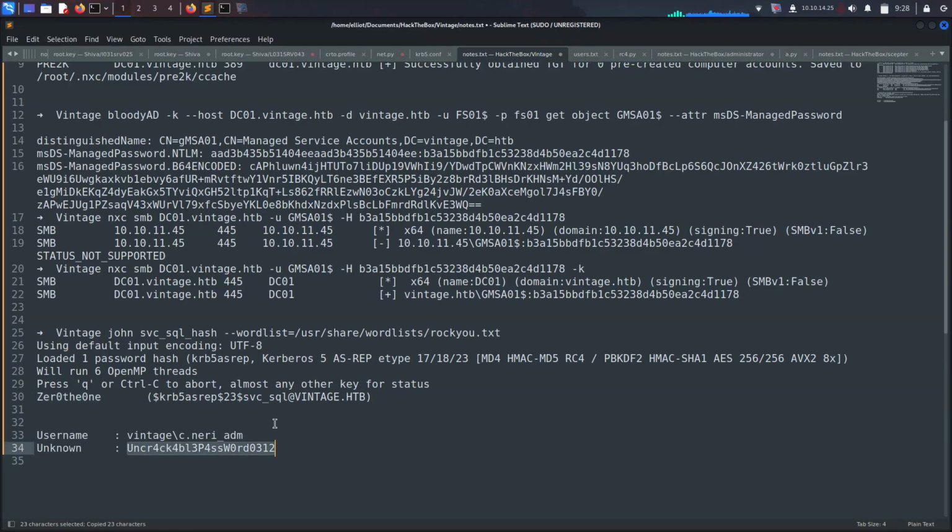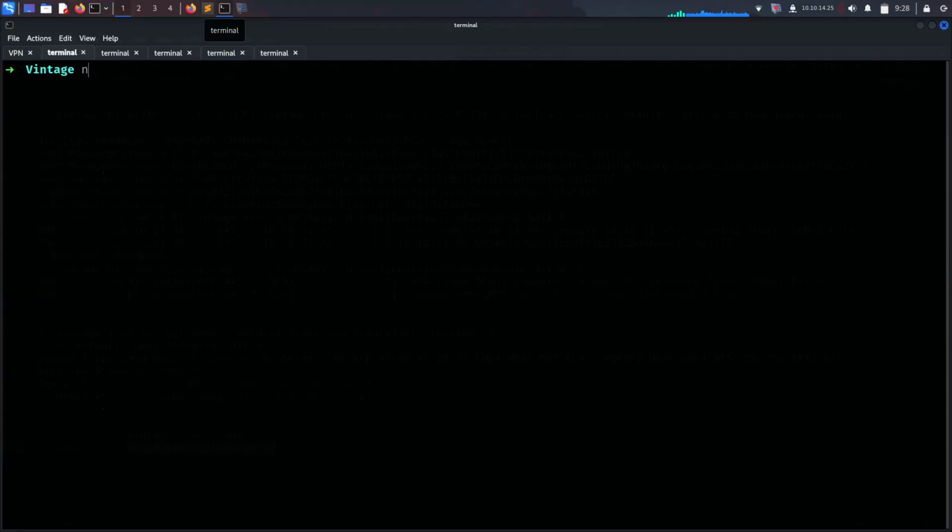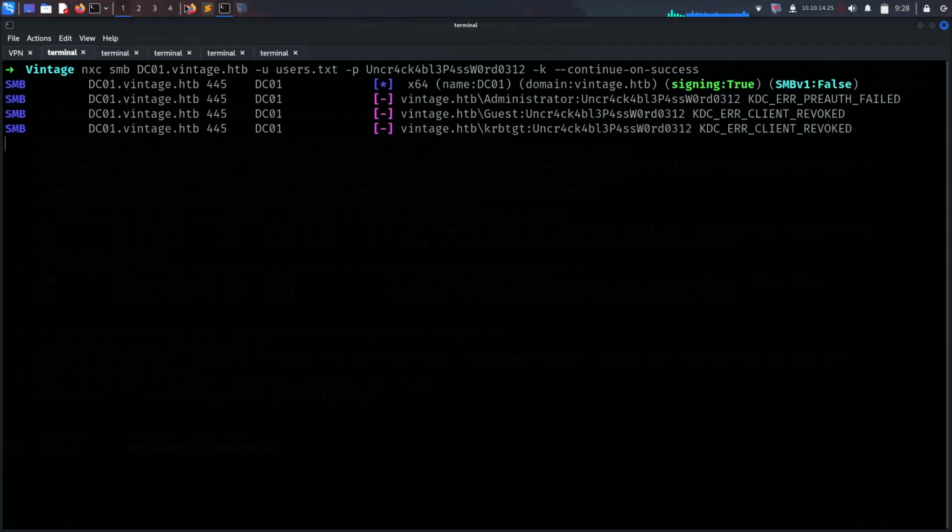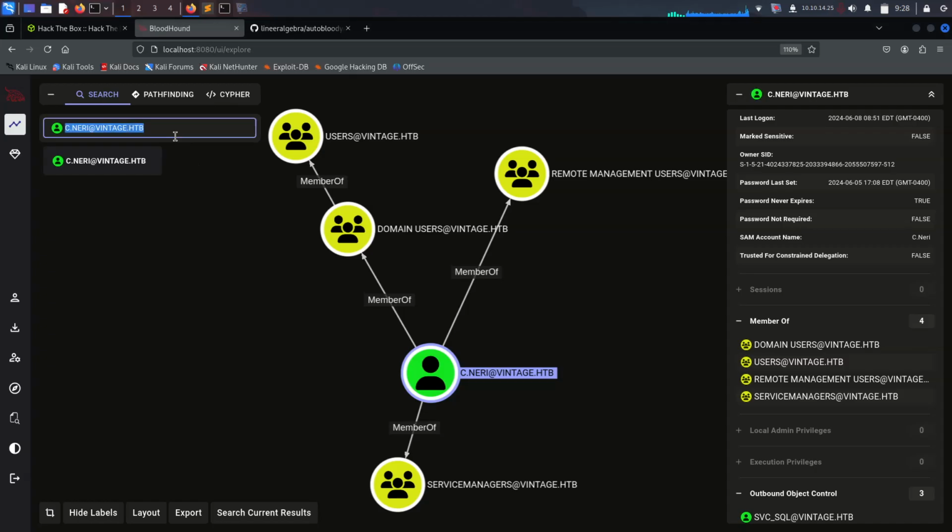So right here, now we have scenery ADM. So let's verify it. I want to also check all users for sure. Continue, success. Right. It seems like we can go with scenery ADM here. So, and you will see here.